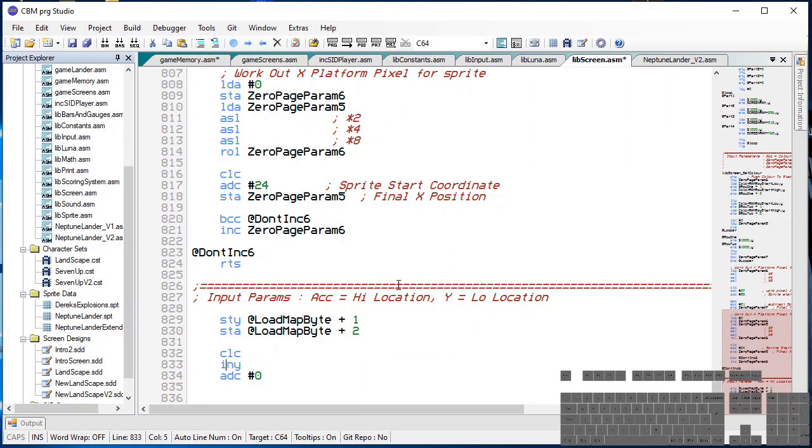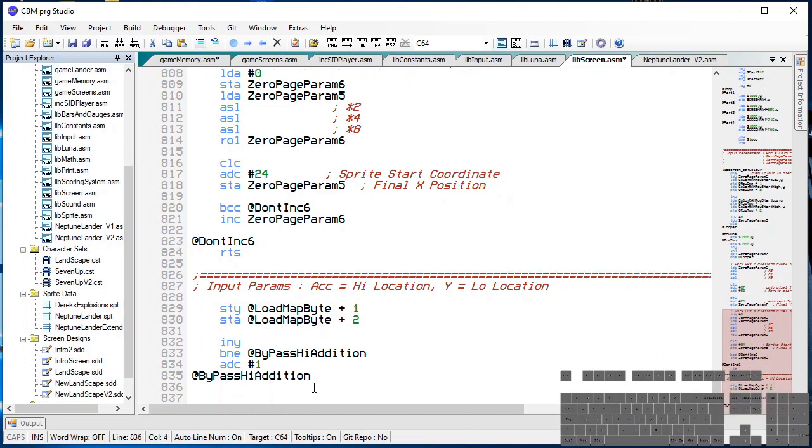Okay, so we're going to have to do a quick branch if not equal around. So we don't need to clear the carry, but I'm going to do it. And then we're going to add one to the accumulator, bypass high addition. Let's call it a proper name. So when we increase Y, if it goes from 255 to zero, so that's equal, we're going to add one to the high byte.